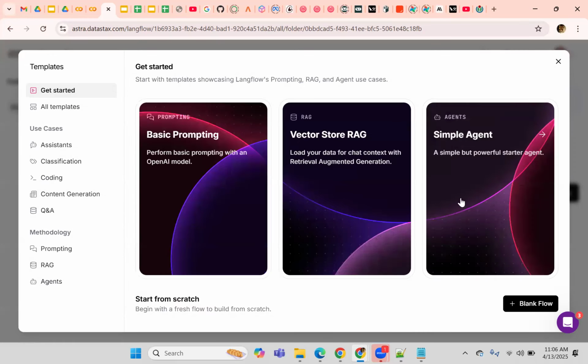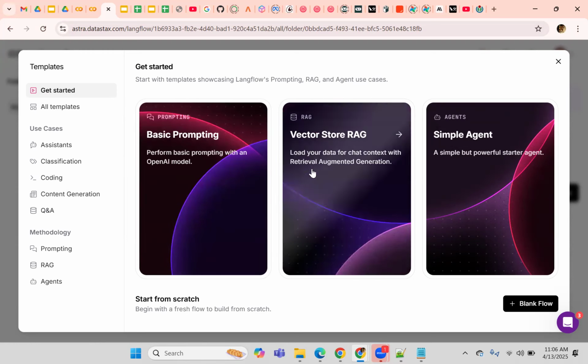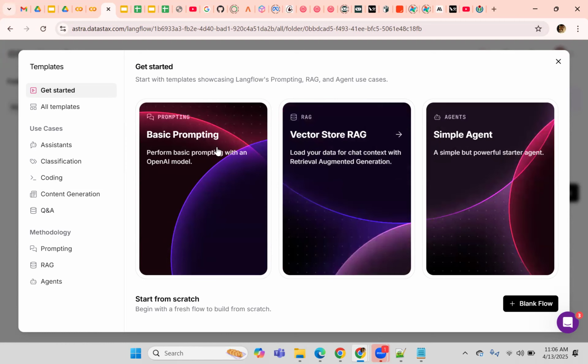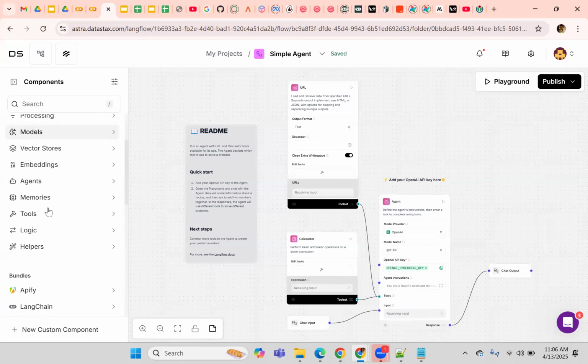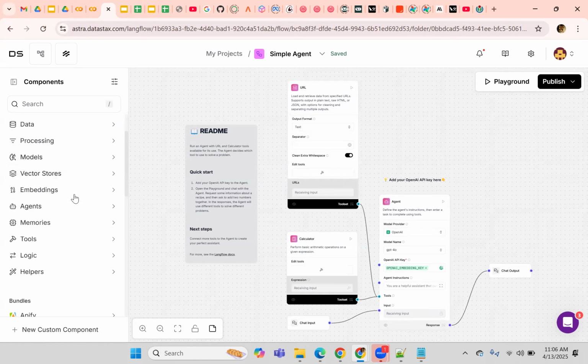So let's go. You can go new. You can talk about new flow. You have all of these: vector store, prompting, agent. You can use any of the templates. So let's say if I use a sample template here, you get all the widgets here. You can drag and drop all of these to build the agentic AI.